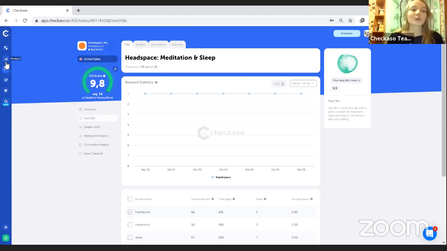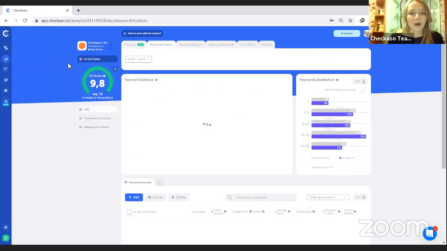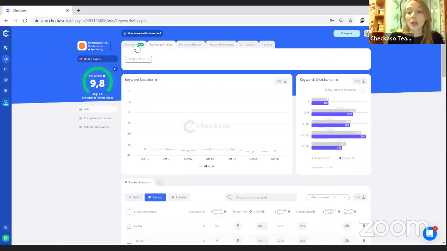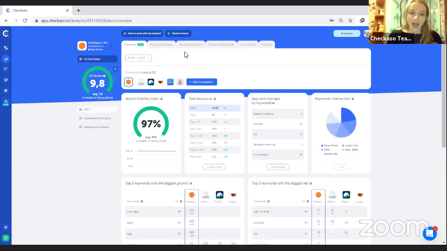Now, let's move on to the analysis section of Checkaso, and we'll dive right into the newest feature, which is Overview 2.0. And this is a great page that gives you a bird's eye view on how easy it is to find your app. So let's take a look.